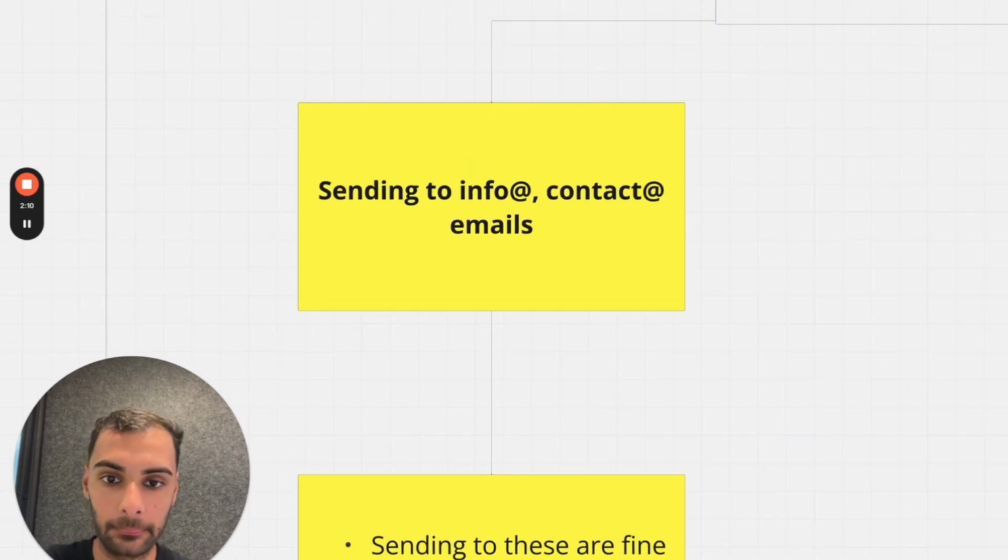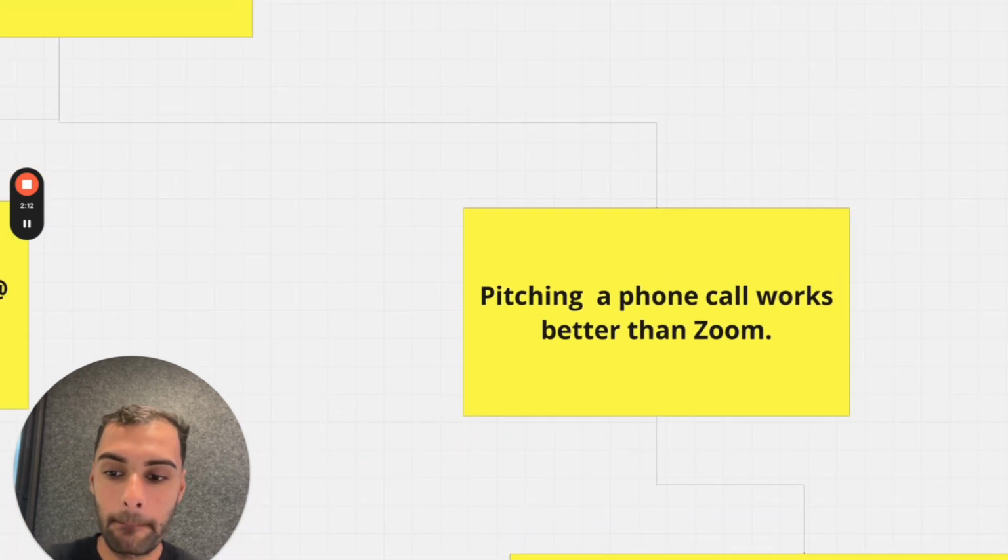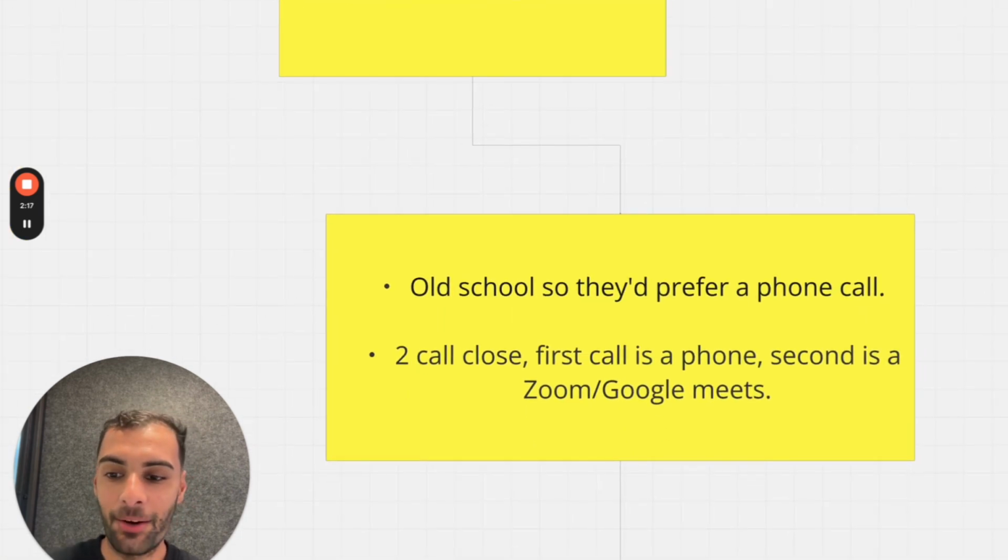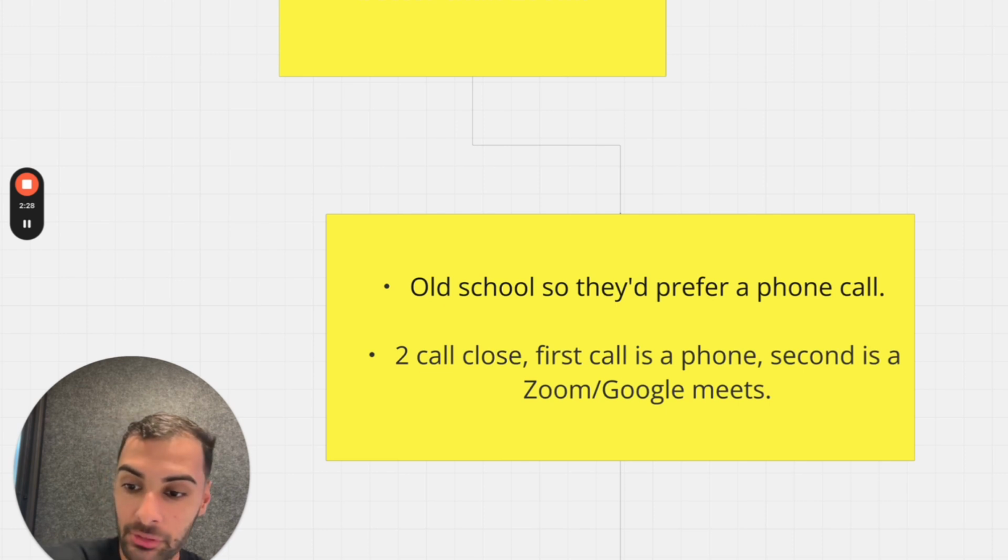It's simple, right? The second thing is pitching a phone call works better than Zoom. And the reason why is because all these small business owners are old school, right? They're not really up to date with all the new technology, all the new AI stuff. So they'd actually prefer a phone call rather than a Zoom, so you should instead pitch a phone call. The way I do this is I run a 2-call close. The first call is a phone call where you can qualify them, like a quick 15-minute phone call, and ask them a discovery question. And the second, you can run them through a Zoom or Google Meet, right?